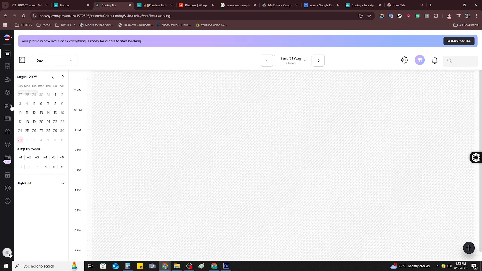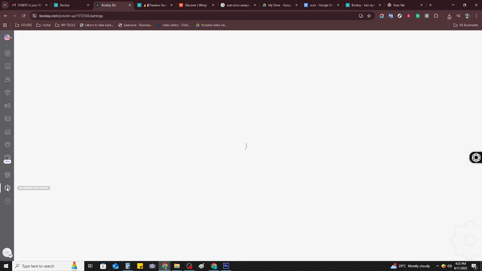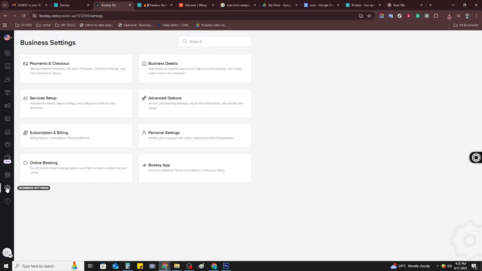Next, let's head over to the settings. On the left-hand side of your dashboard, you'll see a menu. Here, you should click on the option labeled Settings. This section is where you'll find options to customize various aspects of your business account, from managing services and setting up your calendar to updating your business profile.